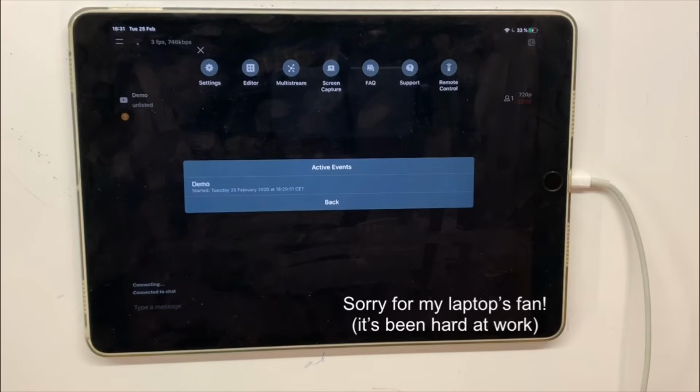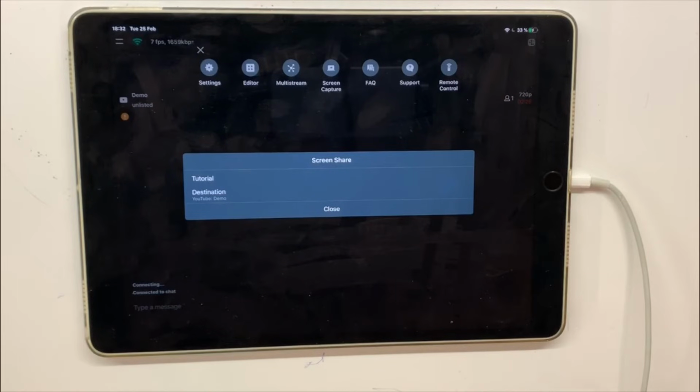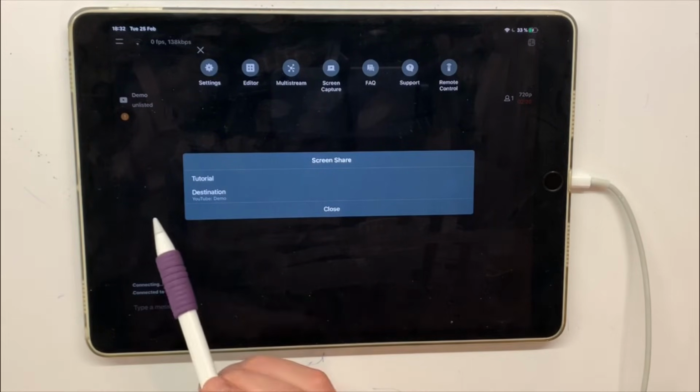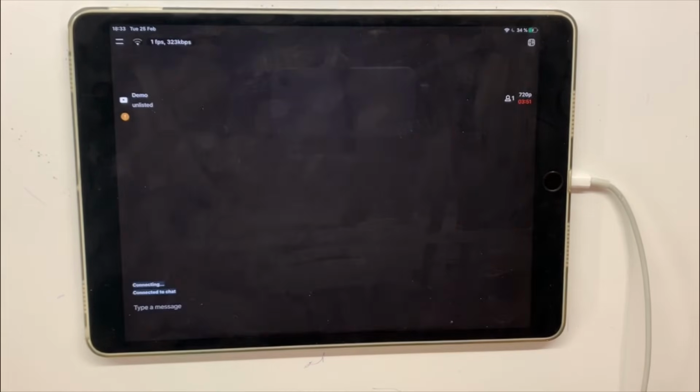So I click on Active Event. And I'm now prompted with the only option or the only thing that's currently running, and that is the demo. So I click on that. Now I can see the destination is YouTube 2.0's demo, and I'm happy with that, so I click anywhere to exit that. I now close this, and now to actually send my iPad screen to YouTube, here's what I do.